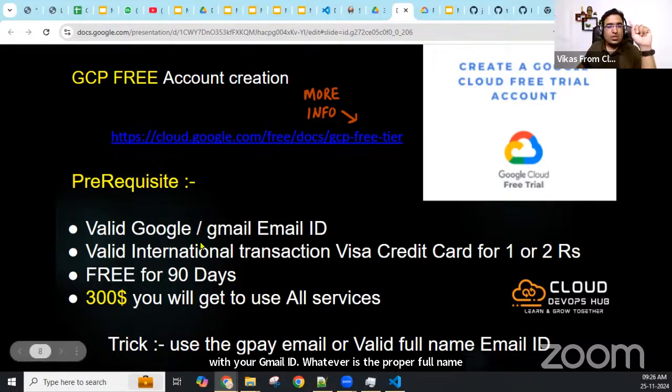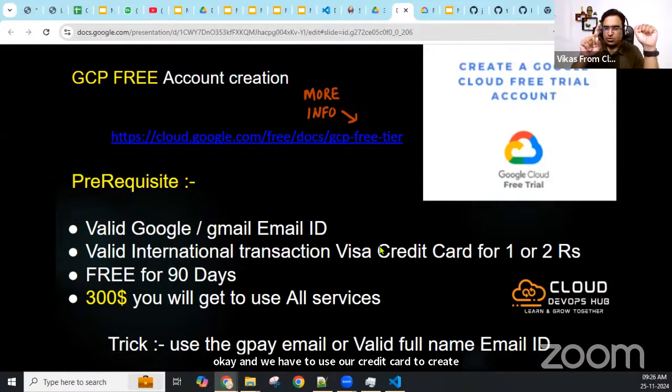And we have to use our credit card to create an account. If you have a Visa credit card, it will be good. First choice, a Visa credit card. Otherwise, a debit card sometimes also works if international transactions are enabled on it. So by today, whatever card, debit card or credit card you have, enable international transactions so that they are able to charge you 1 rupee. This 1 or 2 rupees will be a verification charge to check whether the card is valid or not. If your verification succeeds, you will get a free account for 90 days. 300 credit will come to you and we will use it.